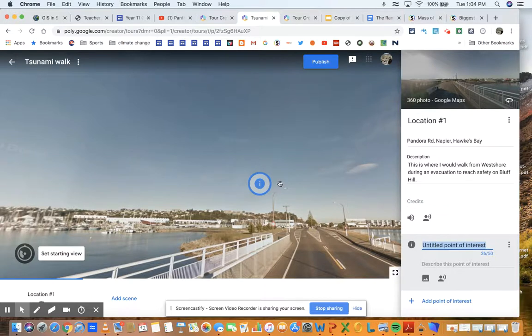And you'll notice as soon as I click that, the little eye icon shows up. Now you can move the icon anywhere you want. So I'm going to put it right there. I'm going to give it a title.